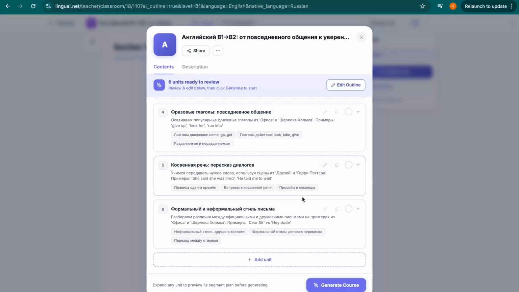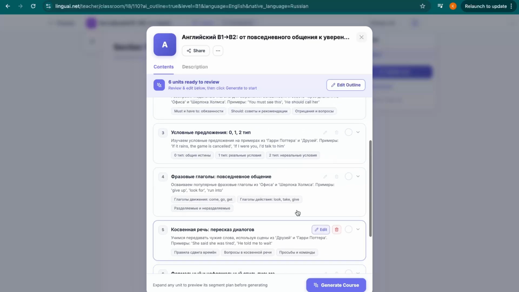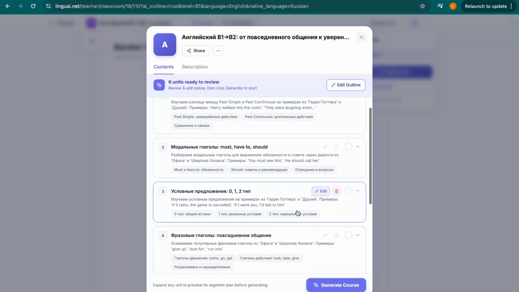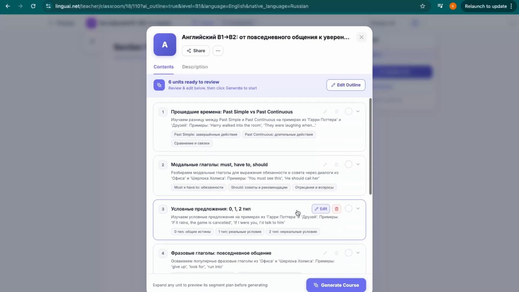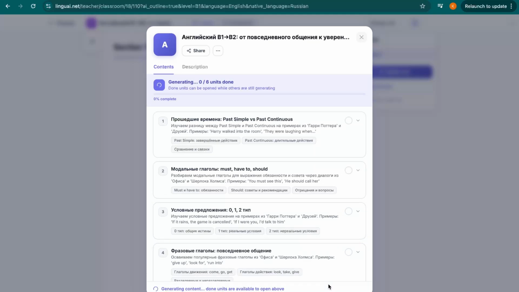If a unit doesn't fit, delete it. If a title or description isn't quite right, edit it here before anything gets generated. When you're happy with the shape of the course, you launch it. I hit Generate, and this is where it gets interesting. The course is built unit by unit as a live stream. You can watch it happen in real time. You don't have to wait for everything to finish.